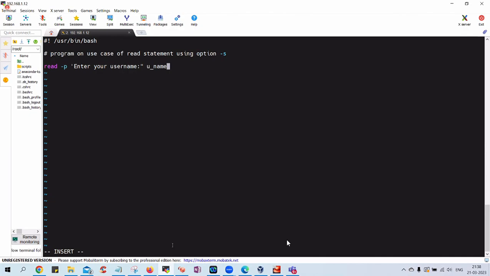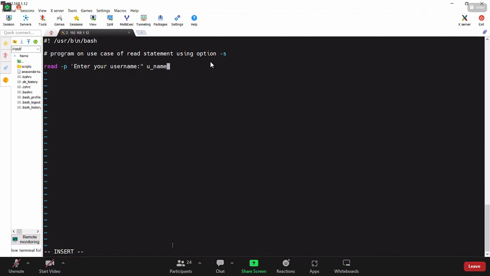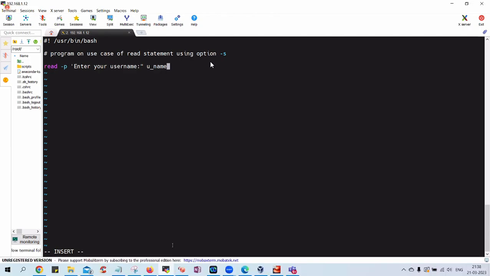Can I write like this? Please identify. Can I write like this? So definitely I've written something wrong in that line. So what is that something wrong in that line? You have to identify, guys.